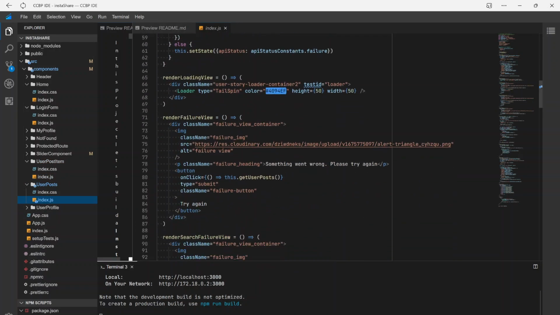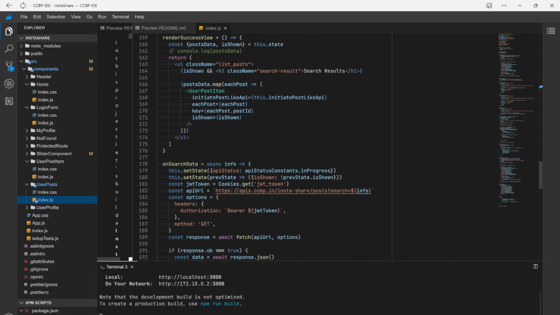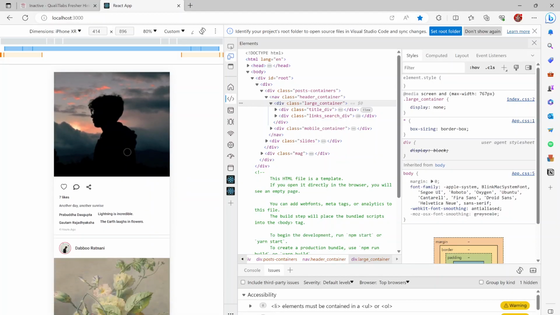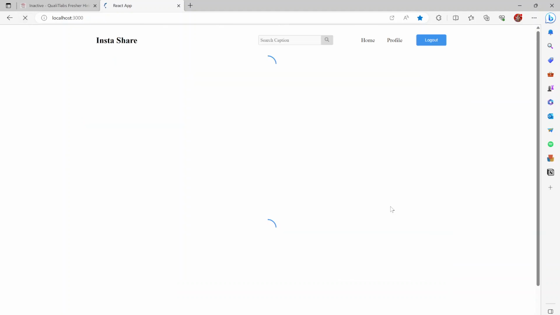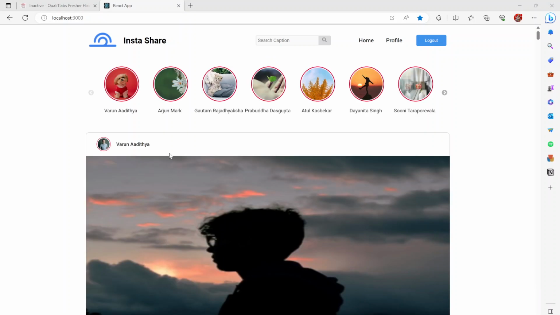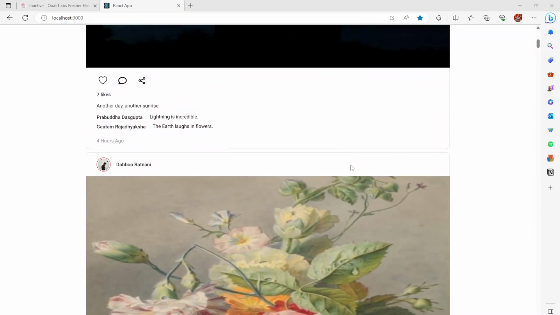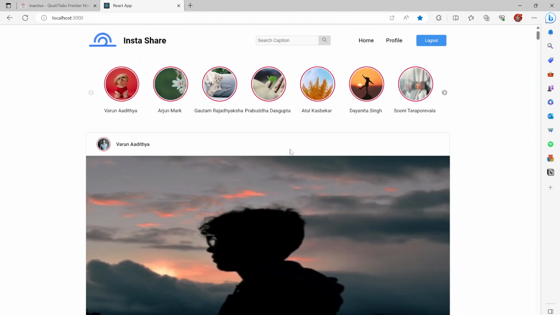Up to now, we have completed the user post. Then the user post will be shown. Let me show that the API call and loading view will be shown. I'm sorry, there is an internet connectivity issue here. If you see, there is a loading view because of the loss of connectivity. I will connect to the internet. Yes, the API call is a success and it is showing our user posts.